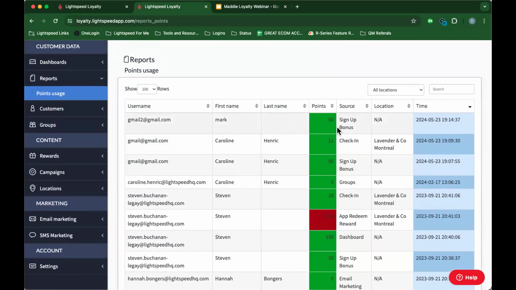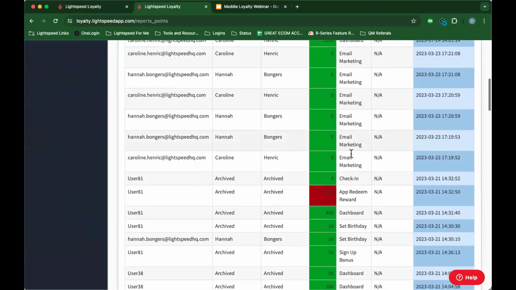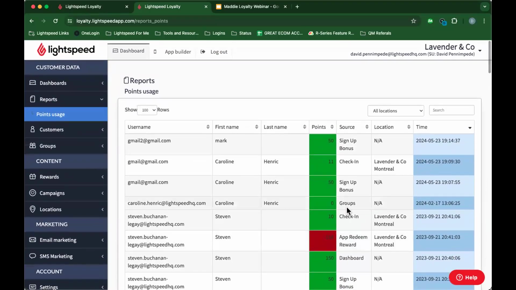So, a sign up bonus for receiving, or checking in for receiving, or they were added by a group and that's when they received the points. And we saw that through the group mechanics. Or app redeem rewards, so they redeemed it during a sale or something along those lines. Sign up bonuses, email marketing. You get really all of the usage in here, so that you have a little bit more information regarding the system there.